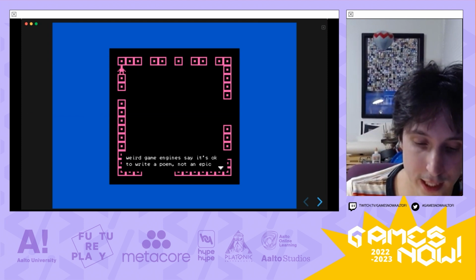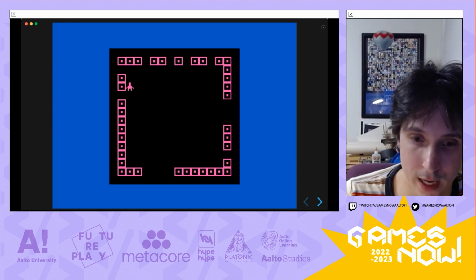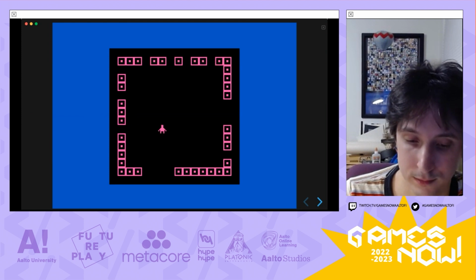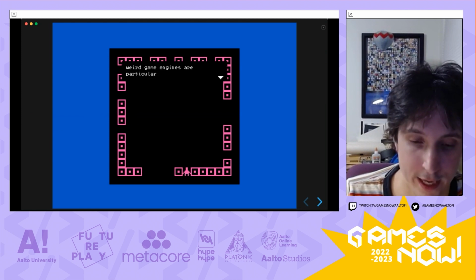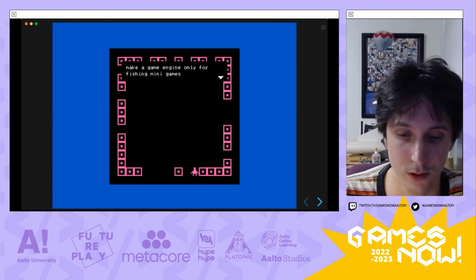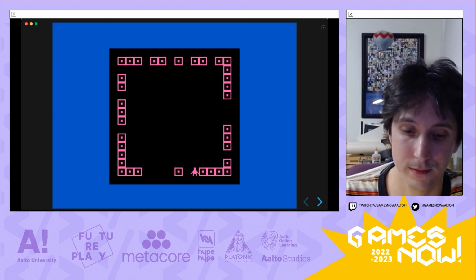Weird game engines say it's okay to write a poem, not an epic. Weird game engines say write a punk song, not an opera. Weird game engines are particular. Make a game engine only for fishing minigames.